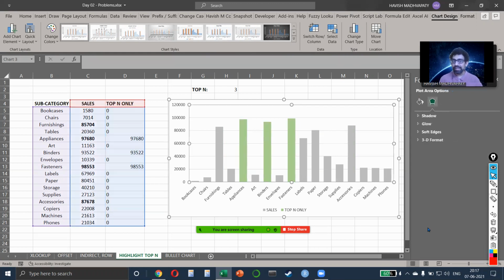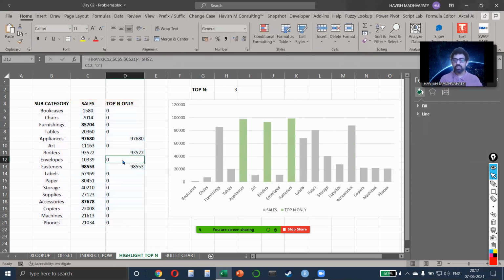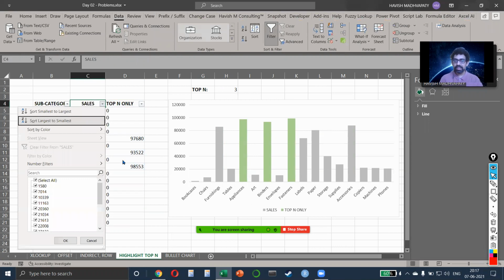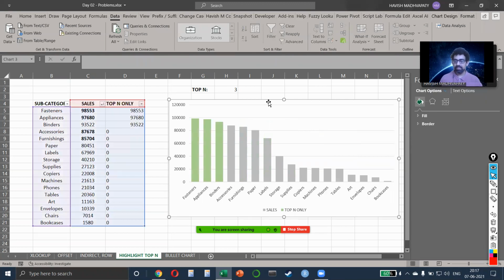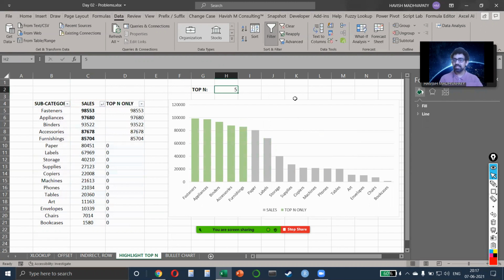If you sort the data, I'm doing it manually, but you can use the function as well. If I sort the data, it looks even better because now it shows you a descending list. The top 3 columns are the top 3 values. And if I change this number, just see how nice this is. From a presentation viewpoint, it's very nice to be able to do something like this.